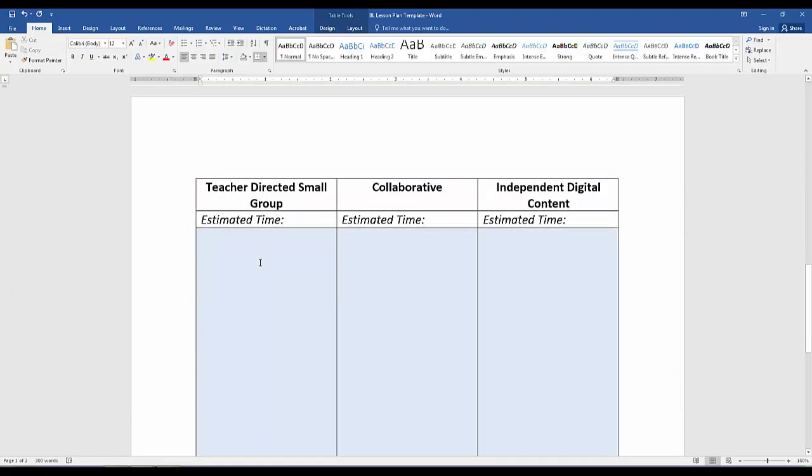Okay, after you have written your paragraph description of the introduction, you're going to move down to the dynamic rotations. So in here, in teacher-directed small group, you're going to talk about what you as the teacher and what the students are going to be doing in that small group environment. Also, an estimate of your time. Collaborative, same idea. And then independent digital, same idea, but you're going to include a hyperlink to whatever independent digital content your students are going to be using.